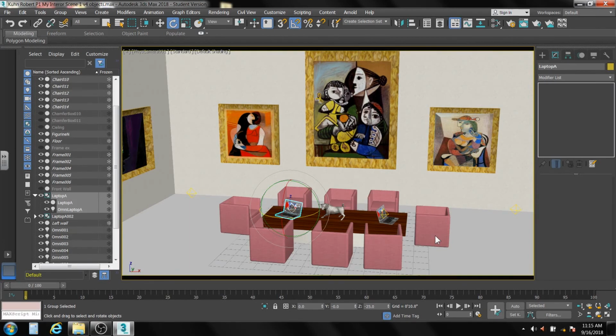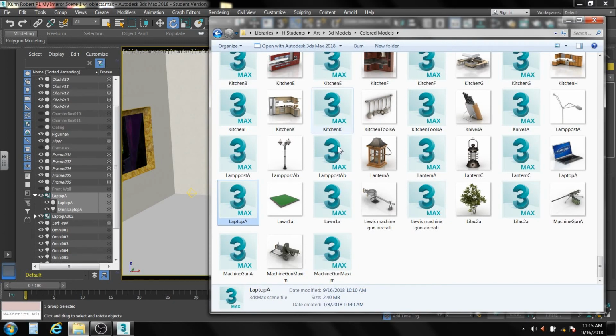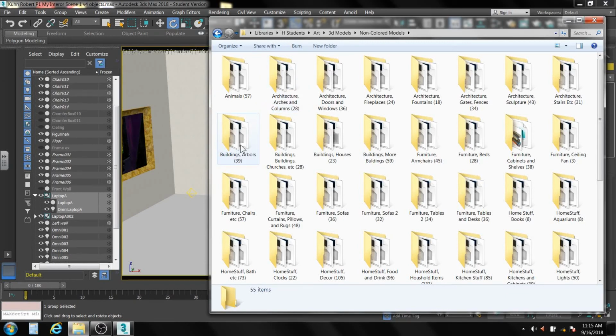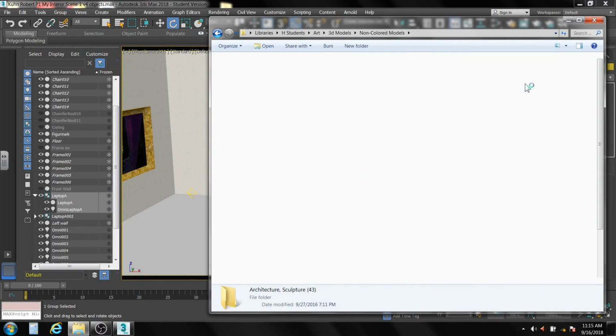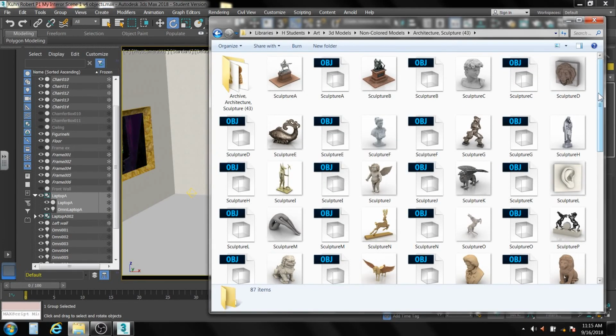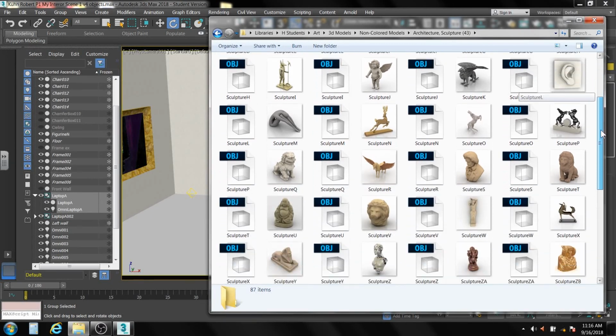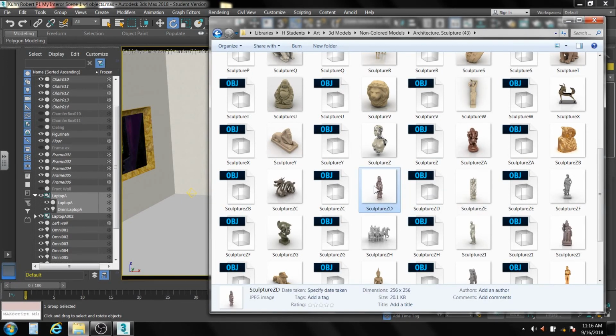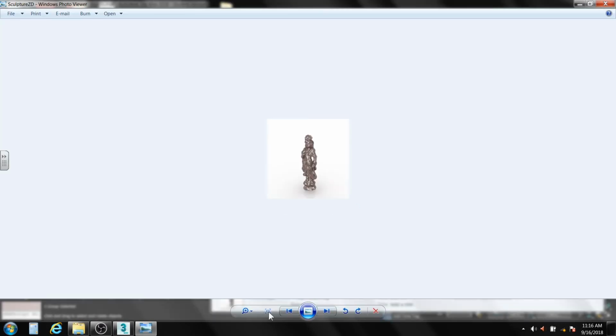Why not? Well, that's pretty nice, but how about some things from the uncolored models? Don't be afraid to use these. Let's see here. Oh, here. How about sculptures? I was looking at these earlier, thought there might be some cool ones. And as I go down here, we'll get this guy right here. How about ZD? I'm going to bring in that. That's kind of cool looking.